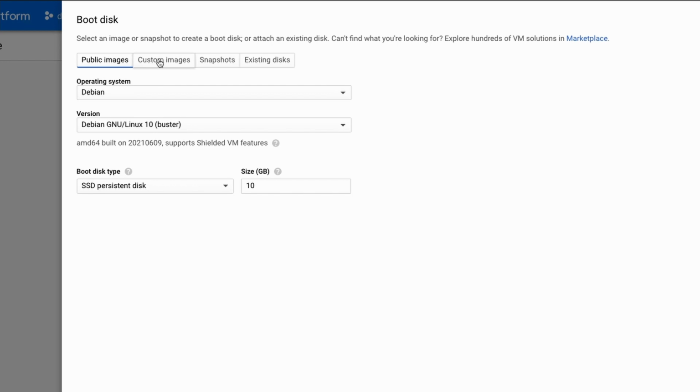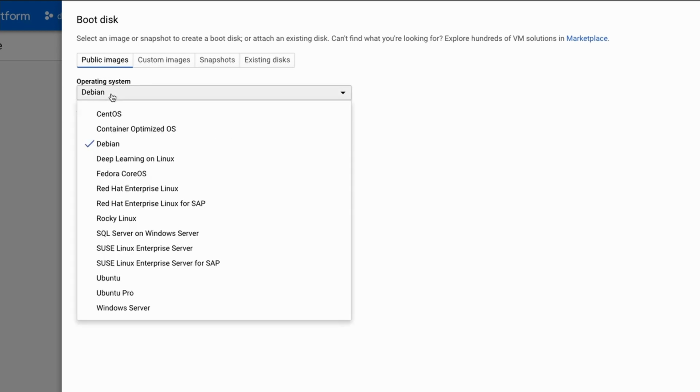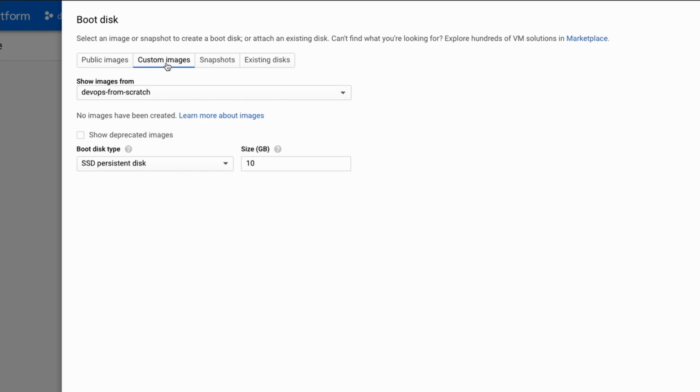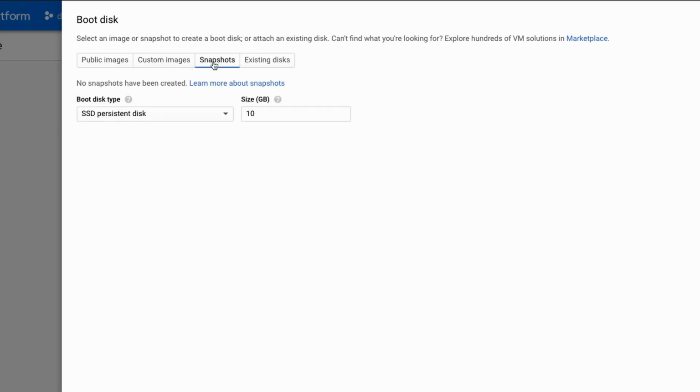In here you can have other different types of images. This is the public images. This is the list of images that Google provides us from different distros like Debian and Ubuntu. We can import custom images, like we can have our own images created, which we will be using in our future videos. We can also boot from snapshots.